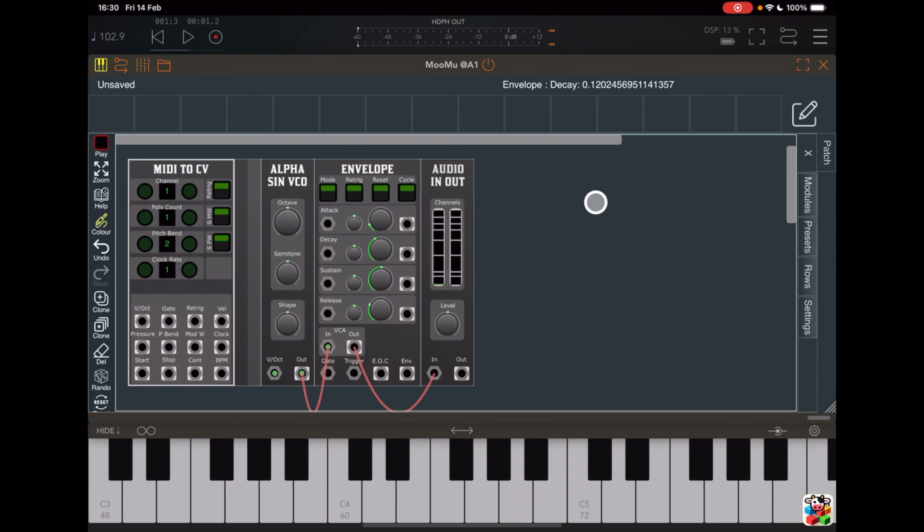Here we have a very simple synth. We have a single oscillator, going through the VCA in the envelope module, to the audio module. To connect this up, we need to connect the pitch information, the volts per octave output on the MIDI module, to the volts per octave input on the oscillator. We shall connect the gate output on the MIDI module to the gate input on the envelope generator.